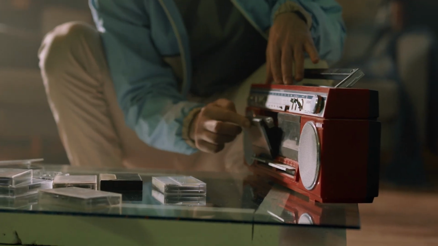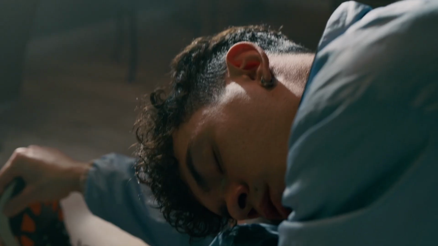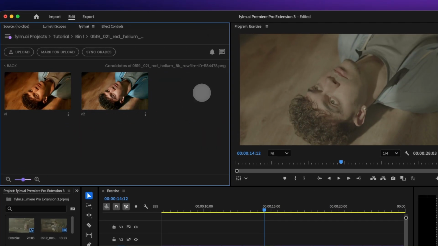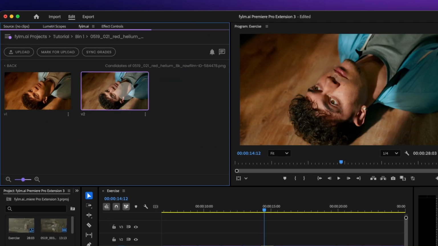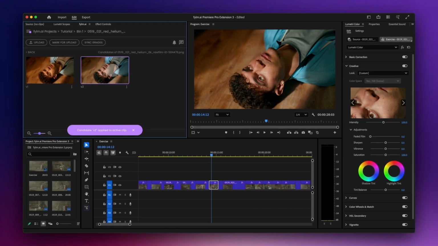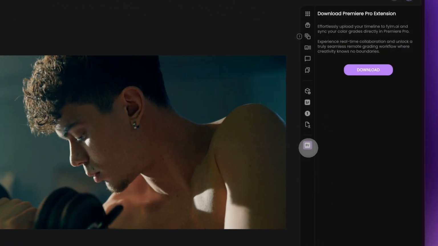The Film.ai Premiere Pro extension offers a seamless bridge between editing and color grading, bringing the power of Film.ai directly into your Premiere Pro workflow. In this video, we'll walk through how to use the extension to create a smooth, remote, and efficient color grading experience. Start by downloading the extension from the Film.ai app.